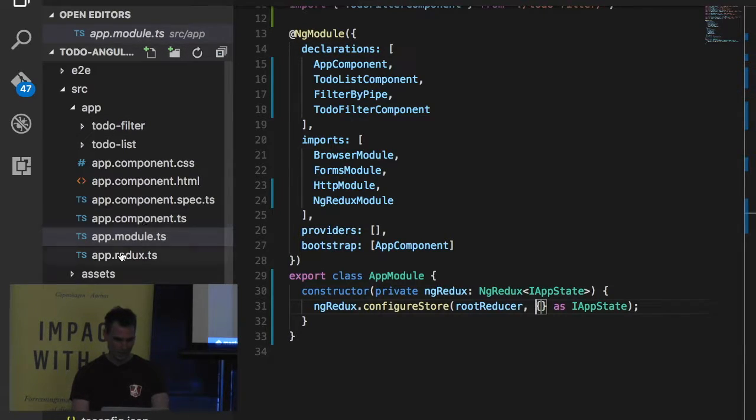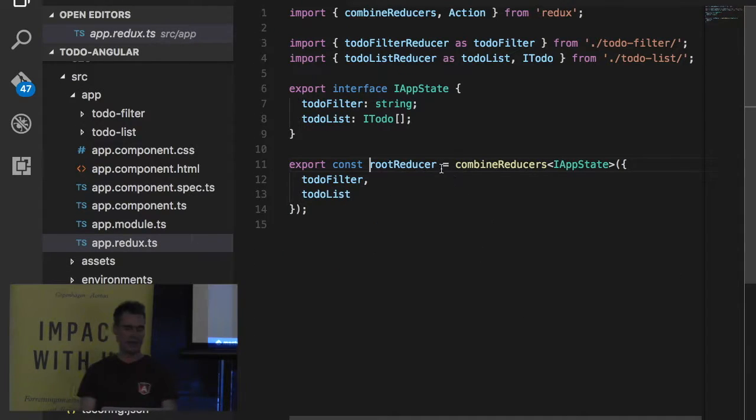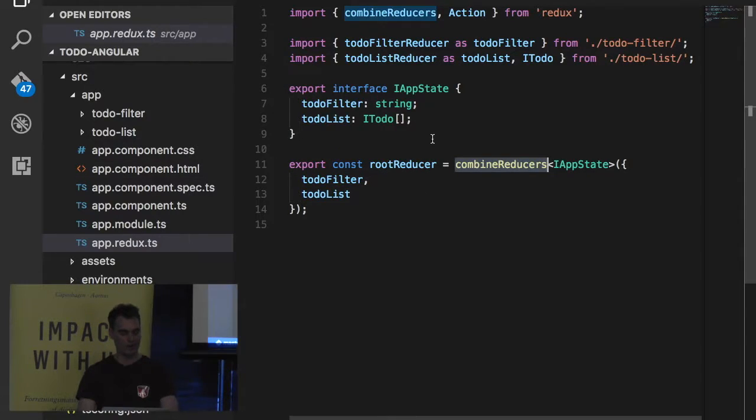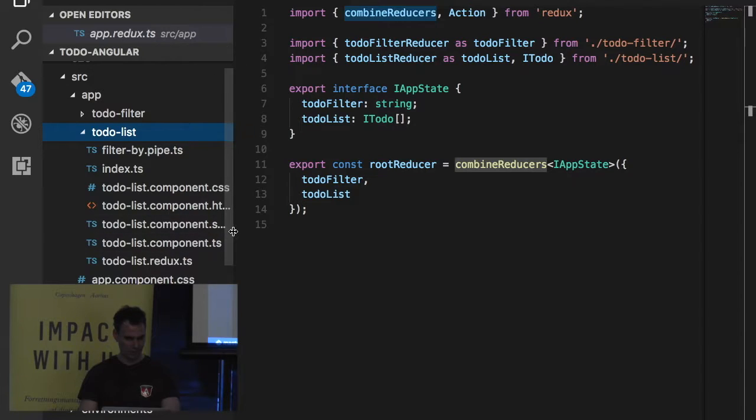And where does our root reducer come from? So this is an example of a combined reducer made up from multiple substates. As you see here, I grab the combined reducers from Redux, and I use this to combine the two substates that define my global state. And that's it for this part. Our application is made up from two components, the to-do filter and the to-do list, matching up with the two substates.